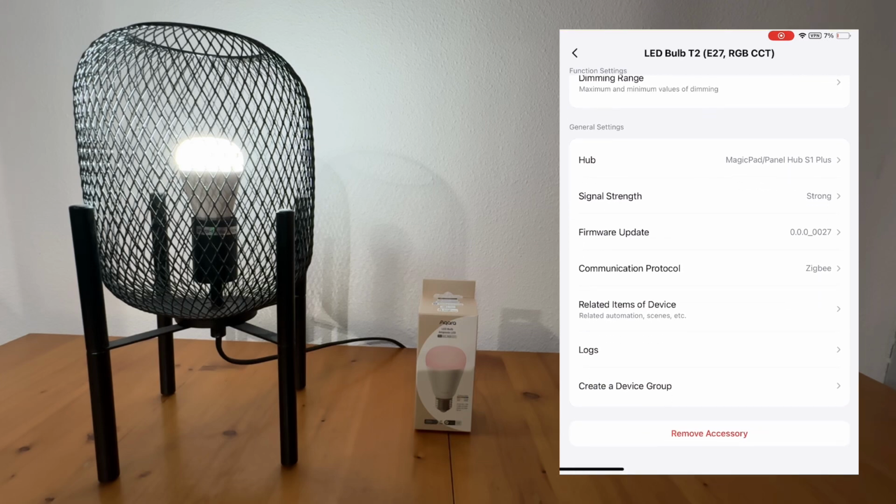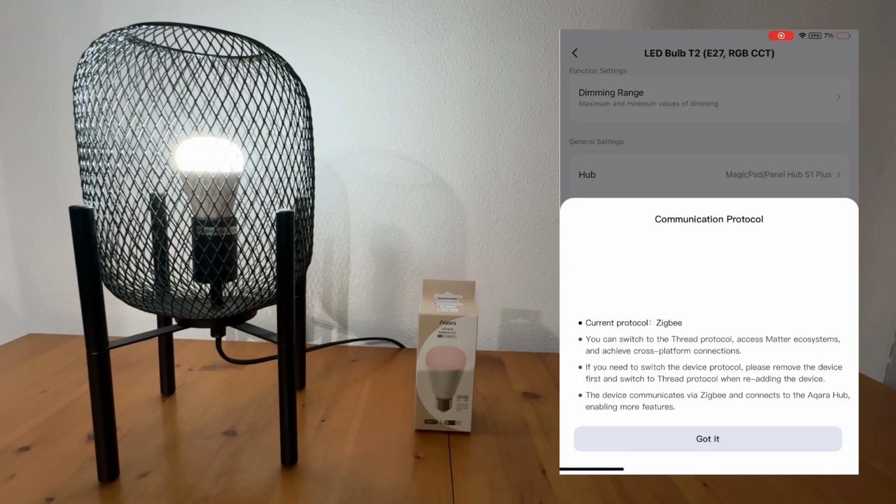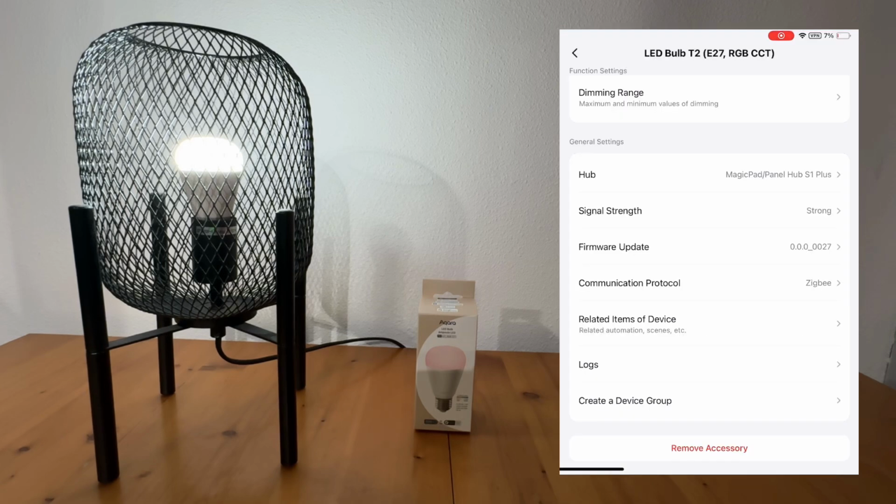Here you also see the communication protocol. It's currently Zigbee. If you press this, you see that you can move to Thread, but you have to remove the device and add it again, and then indicate that you would like to use Matter over Thread to connect this device.